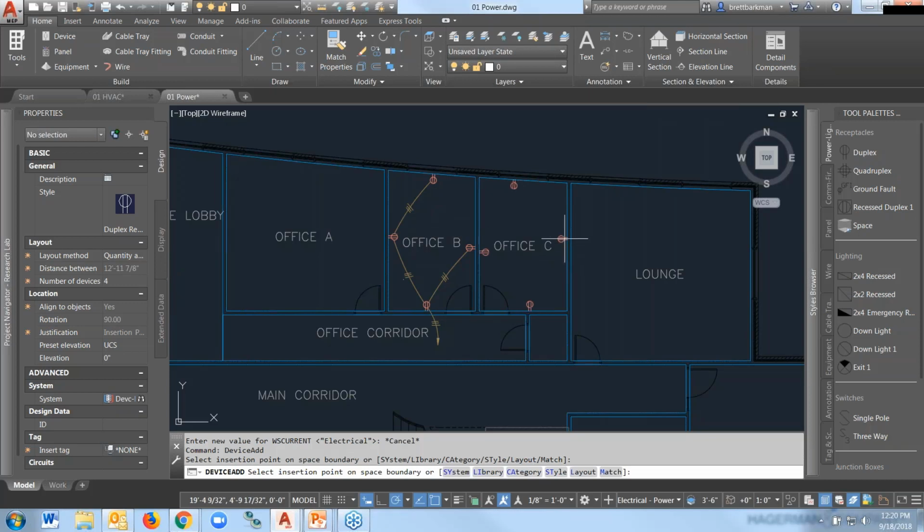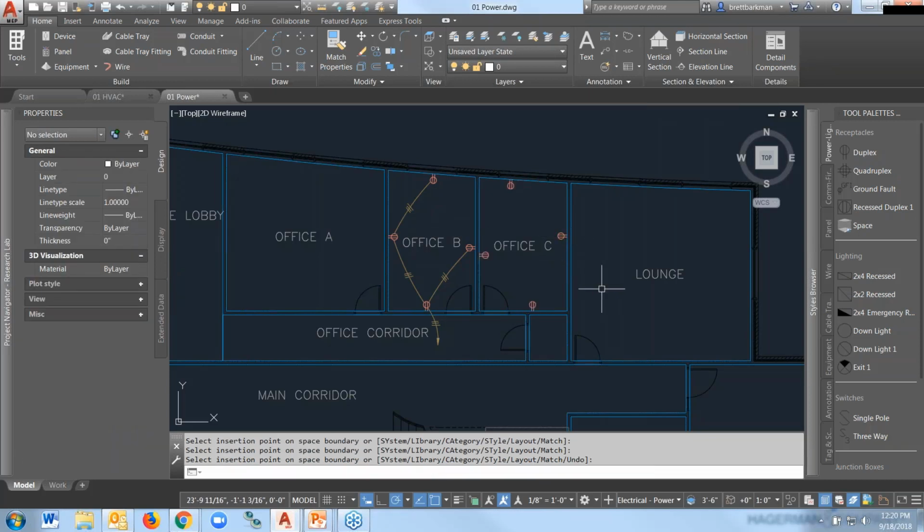Now just hover along the wall and click to place those receptacles. So it doesn't matter whether I have 4 receptacles or 50 receptacles, I can place all of the receptacles for that room in one command.